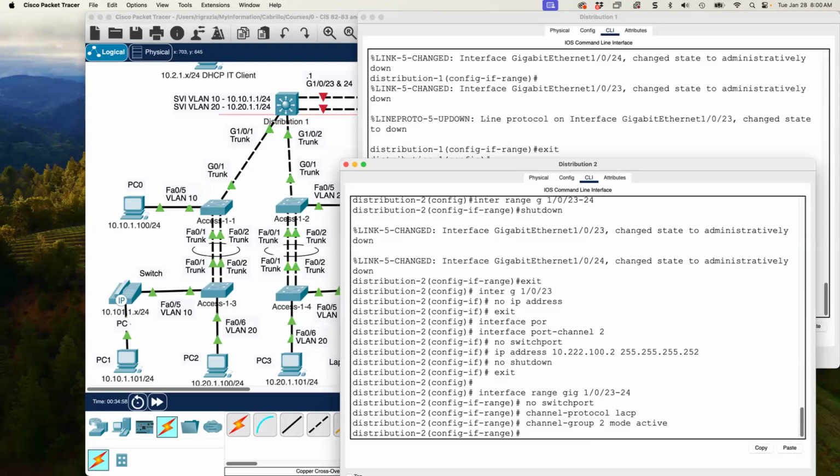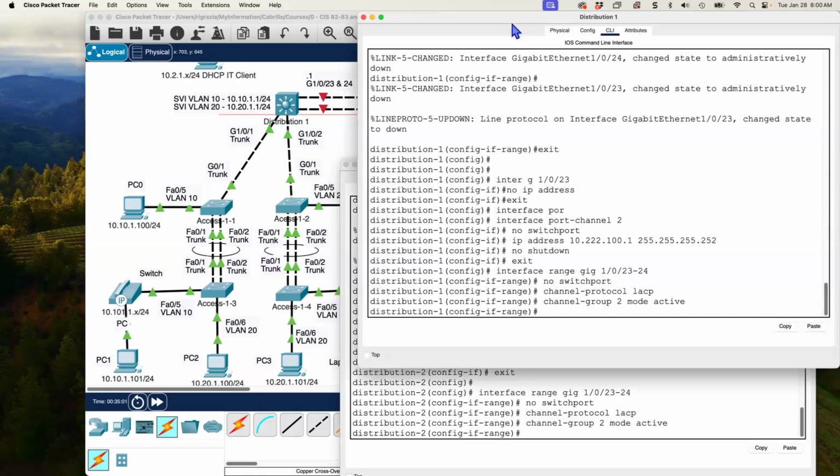Well, I think all that's left now is to do the no shutdown on both. All right, so let's go ahead and do that. And you're going to see these link lights begin to change. Let's do a no shutdown.